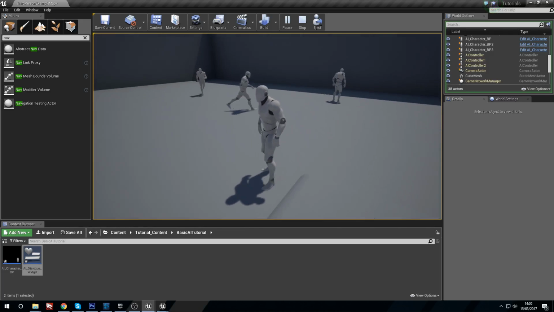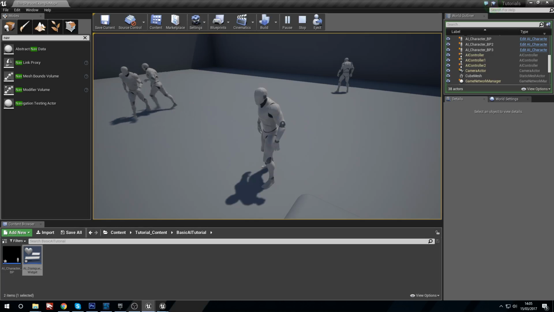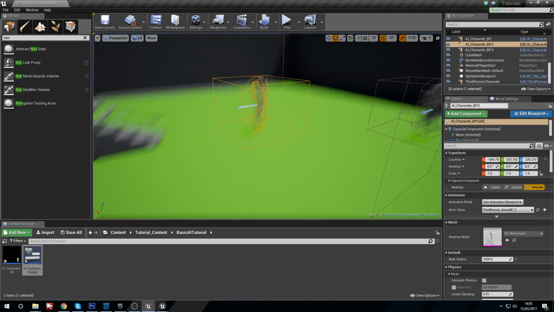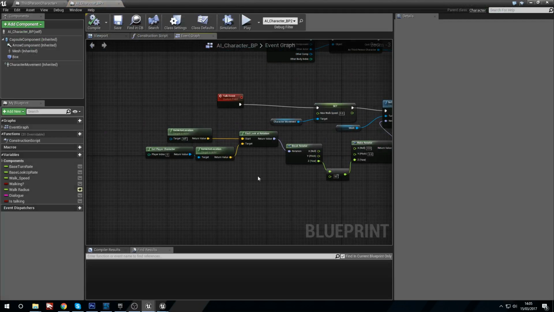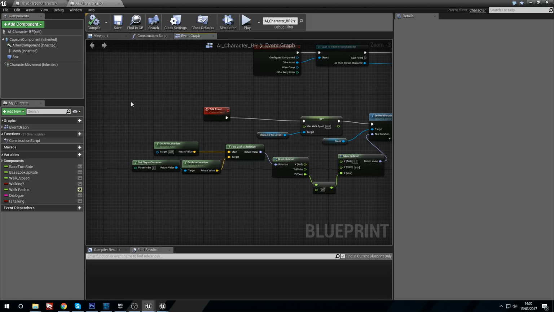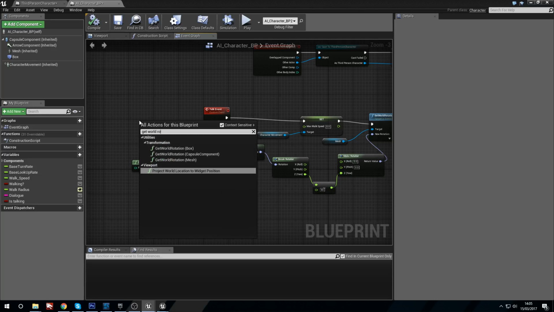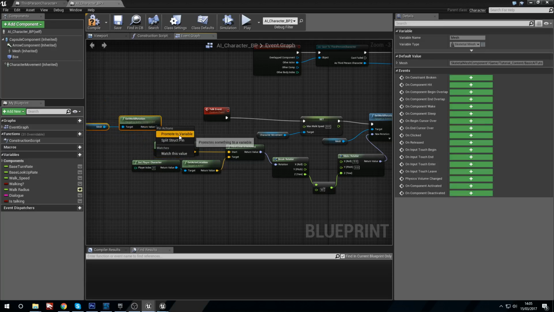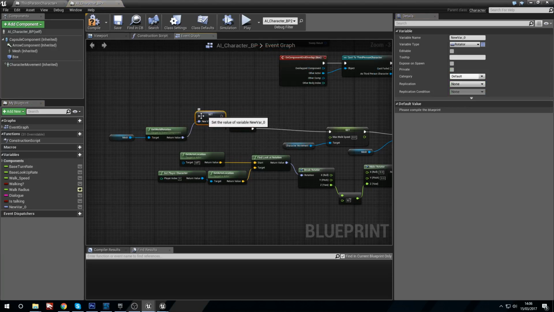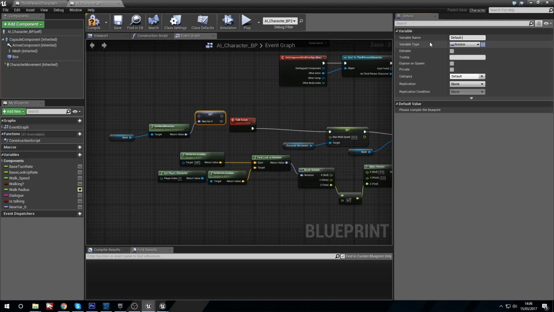So we're going to have to fix that rotation issue there, as that's a funky one. So what we're going to do is get the world rotation of the mesh, and we're going to promote this to a variable, and this is going to be our default rotation.